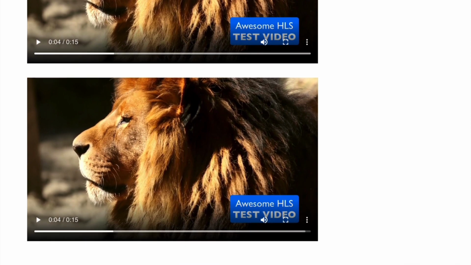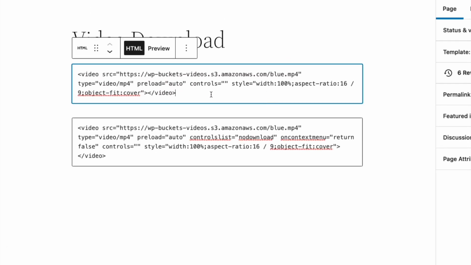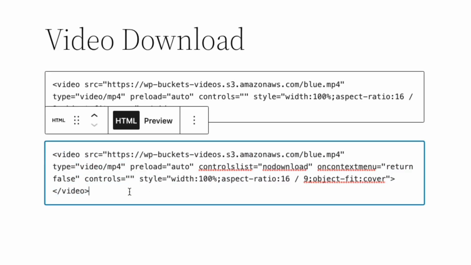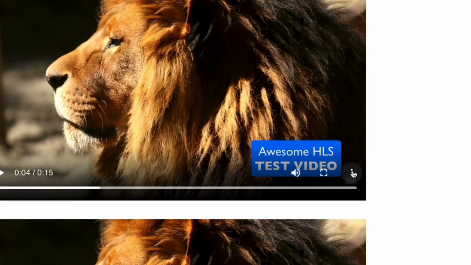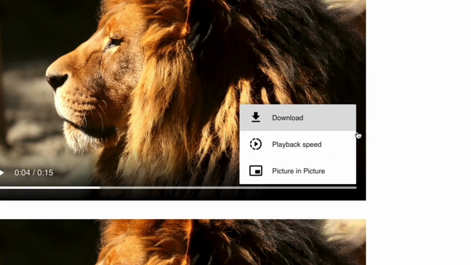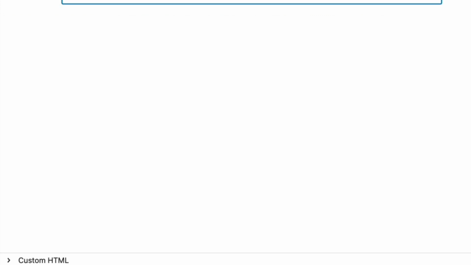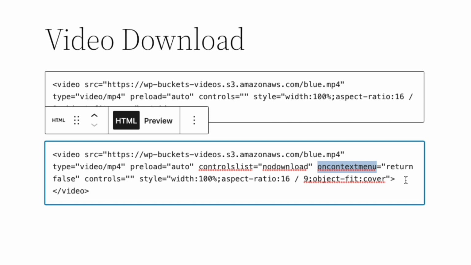So to do that, if we take a look at these two embed codes, here's the video on top and here's the video on bottom that's been optimized for no download. First of all, we've got the controlslist, which is one word, equals nodownload. That's going to remove it from the context menu. So here on the top one, we've got the download option, and on the bottom one, we don't have the download option.